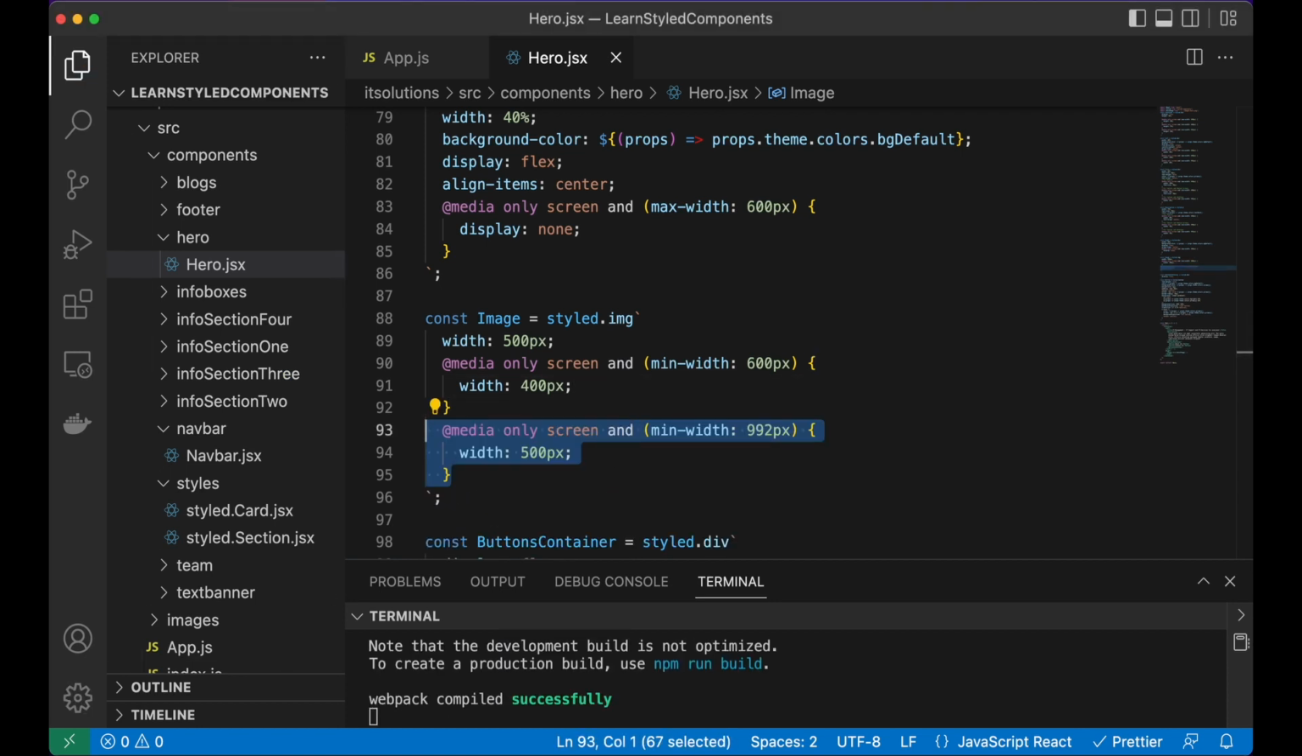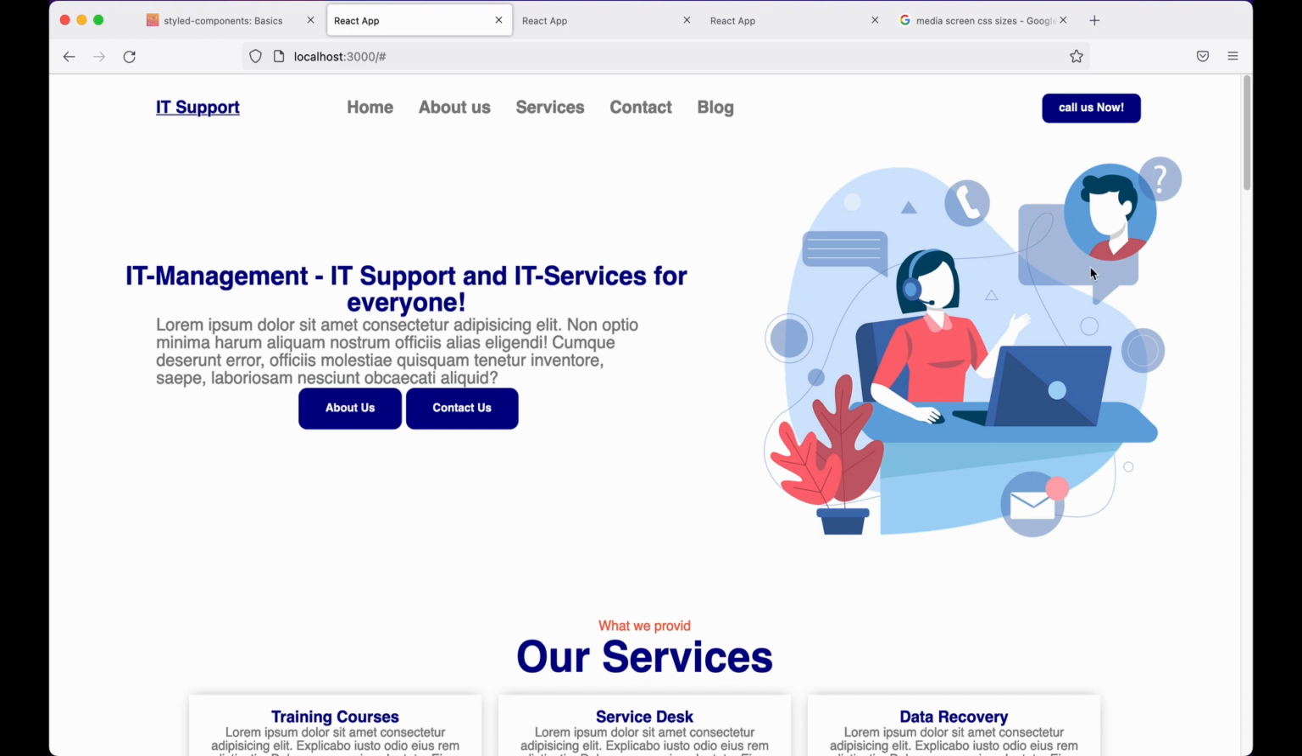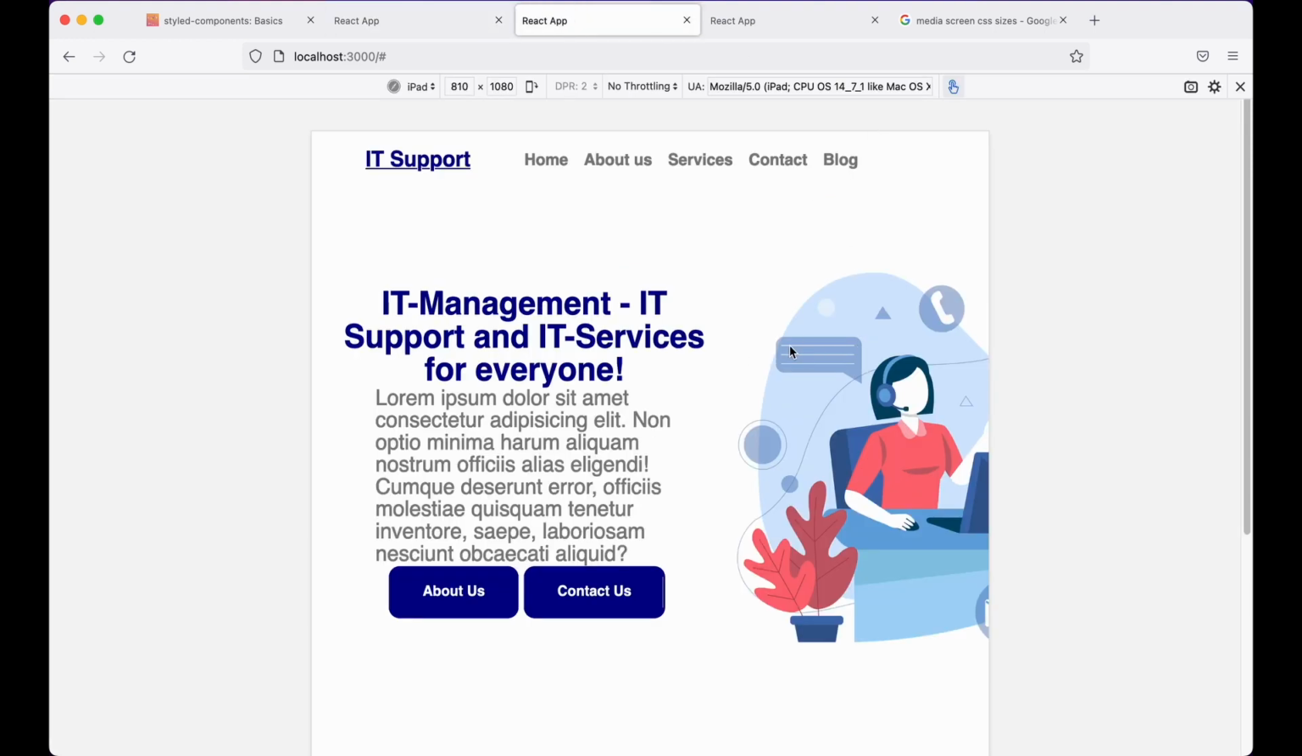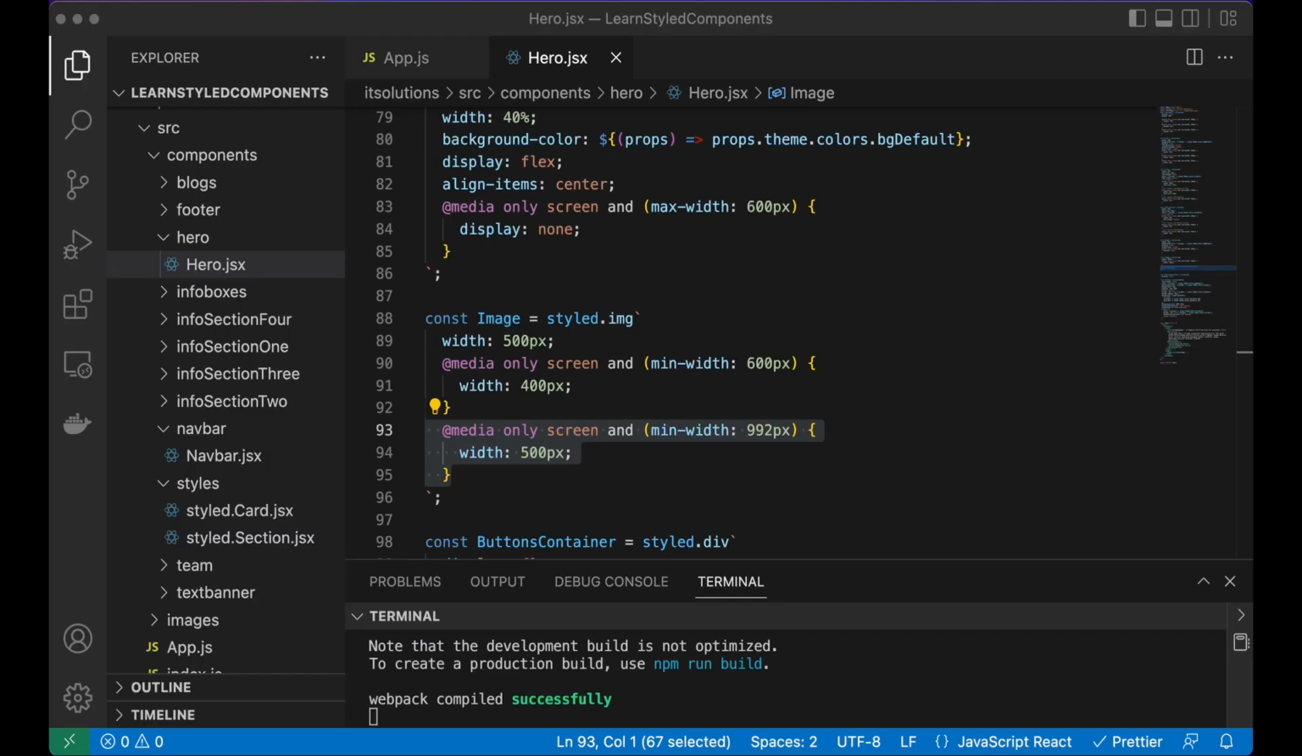So I'll paste this like this, and now we got a larger image here and here it's smaller. So great. Now what else we should do? We should take care of these buttons here. So let's go ahead. I'll be copying this code from here and paste it for us.